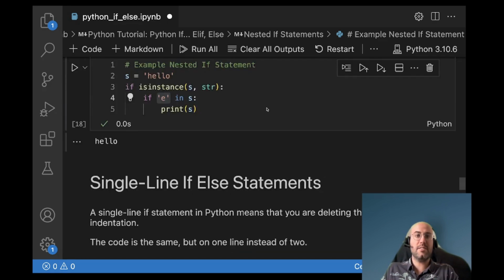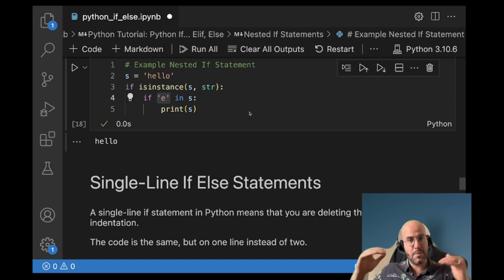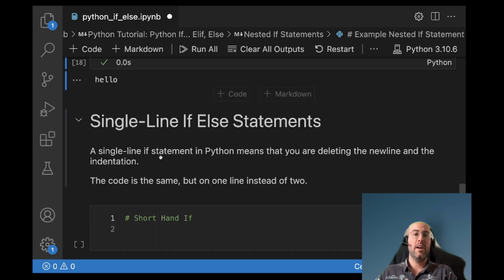So you can dive as deep as you want. You can create as many nested ifs as you want inside your code, but at some point it becomes hard to read. Even the Zen of Python says that flat is better than nested, so you don't want to go too deep inside your code. And even some Pythonistas are converting everything into a single line if else statement, and this is what I'll show you right now.